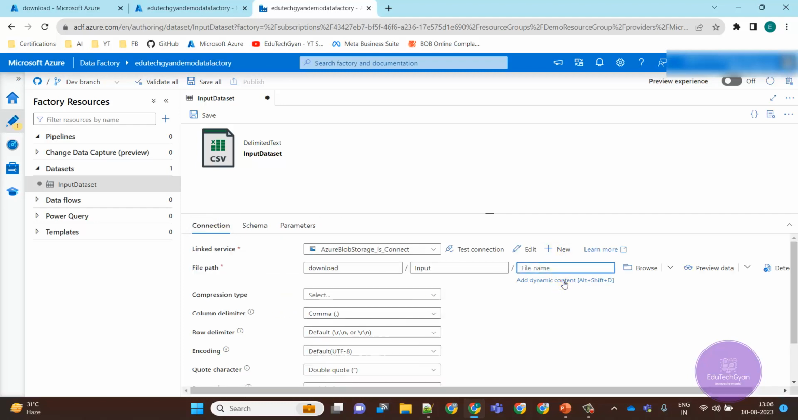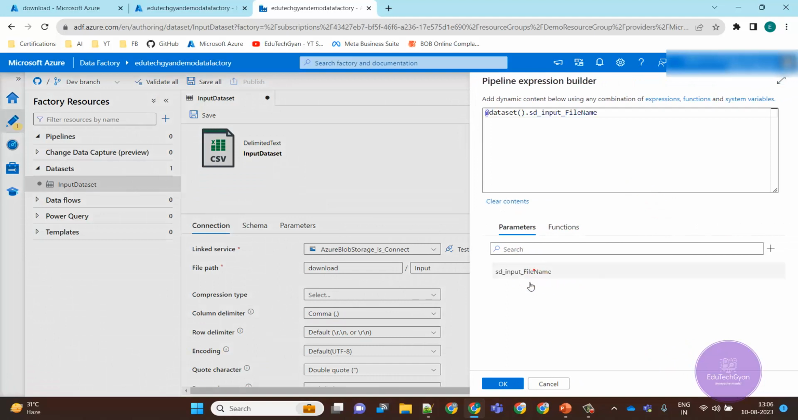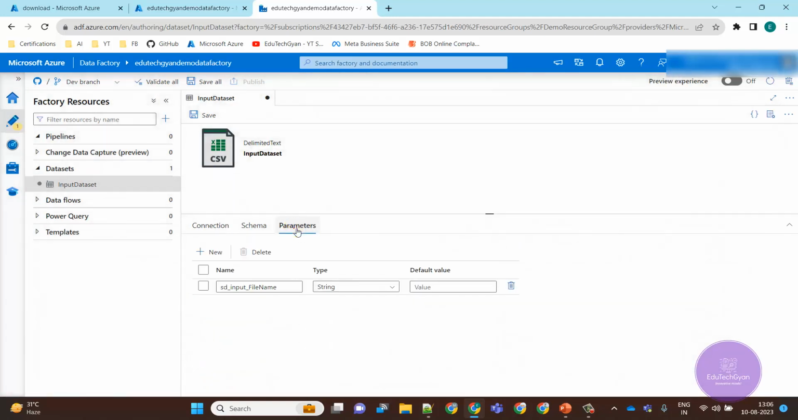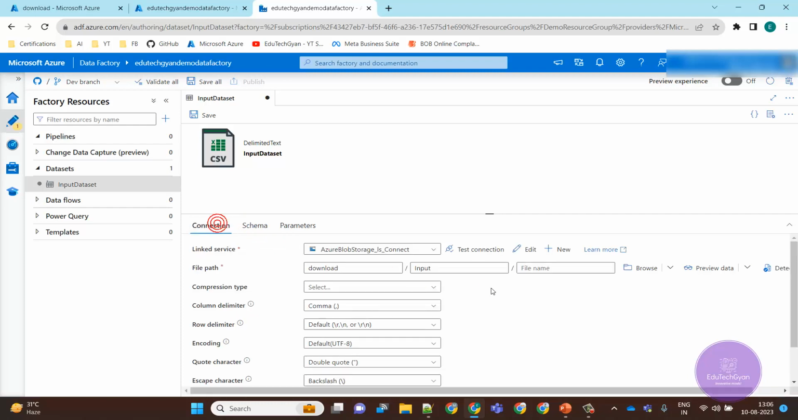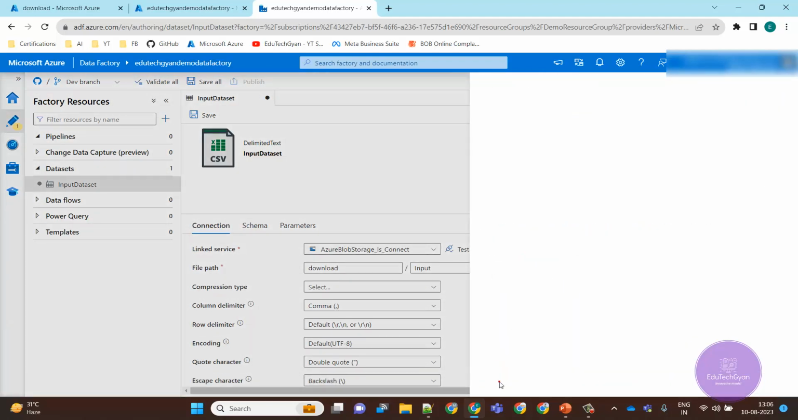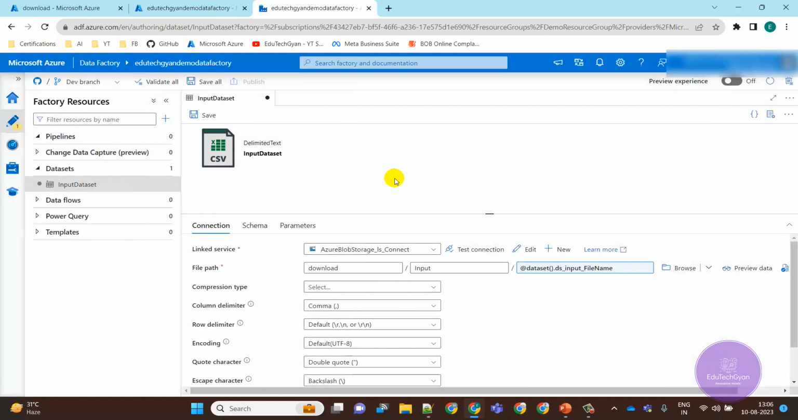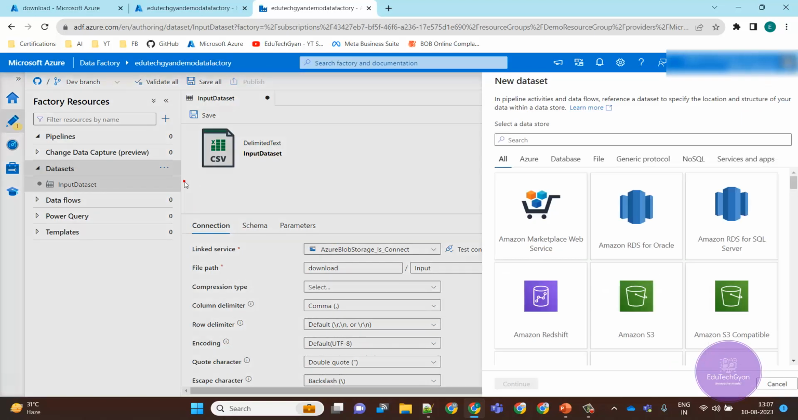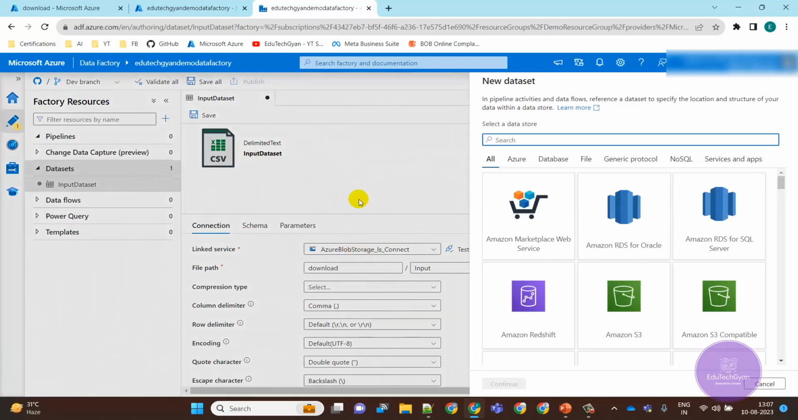Let's call this parameter here in the data set. Now go back to this. Let's call that name here, data set input file. Okay, so this one data set is done. From this we can get the individual file name, and based on the file name we can get the file.